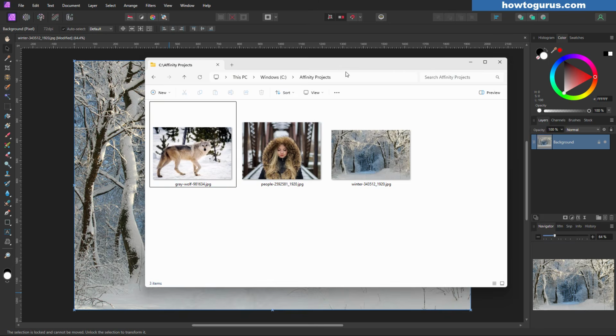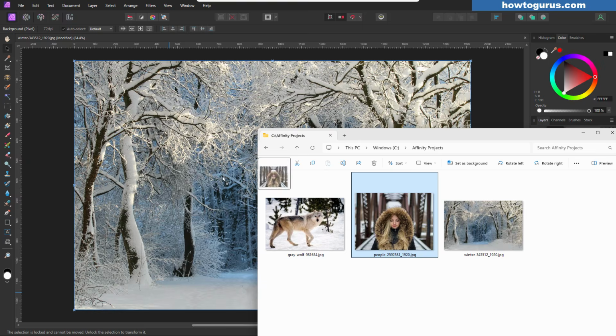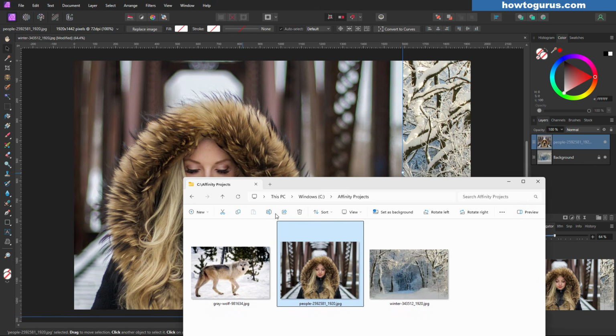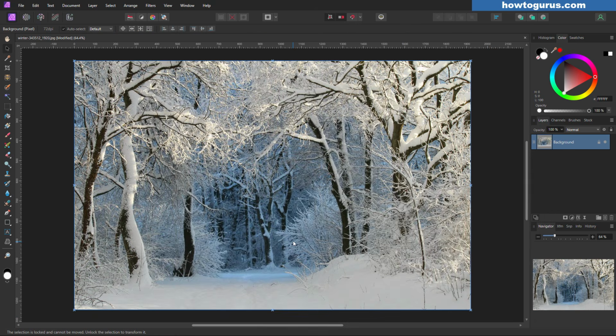Let me bring that up. Here we go. Same thing. I'm just going to take this picture, drag and drop like that. And notice now this does not come in as a locked layer. Now it comes in, as you can see here, at the full size. If you want to come in at a different size, you can do that. Let me show you how that's done.